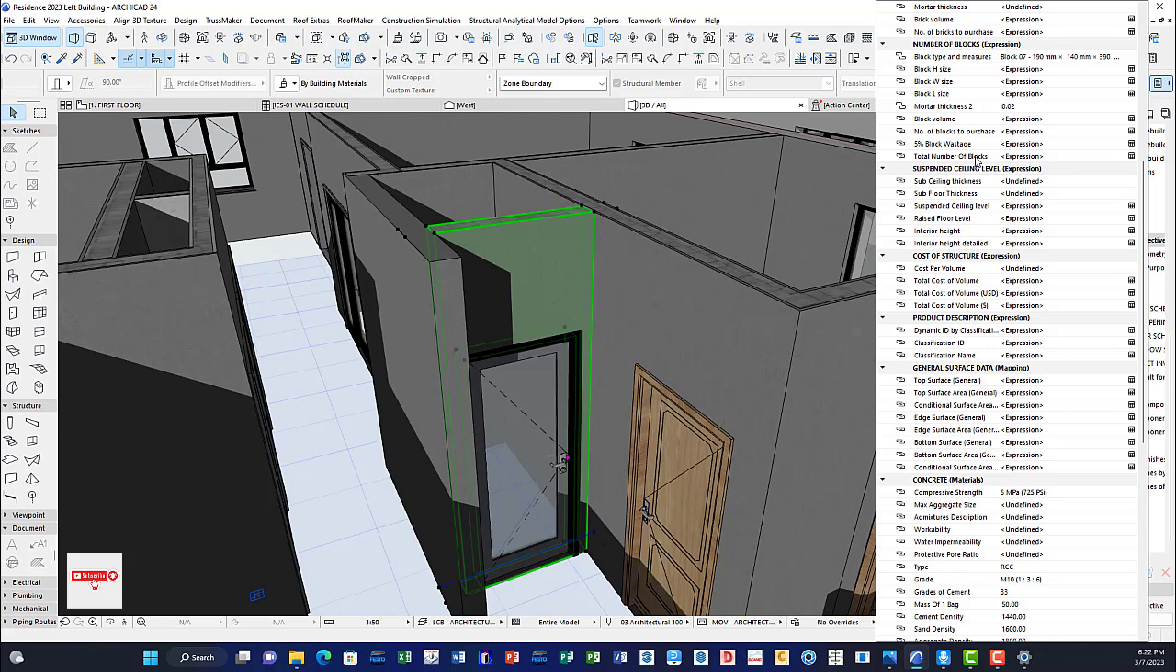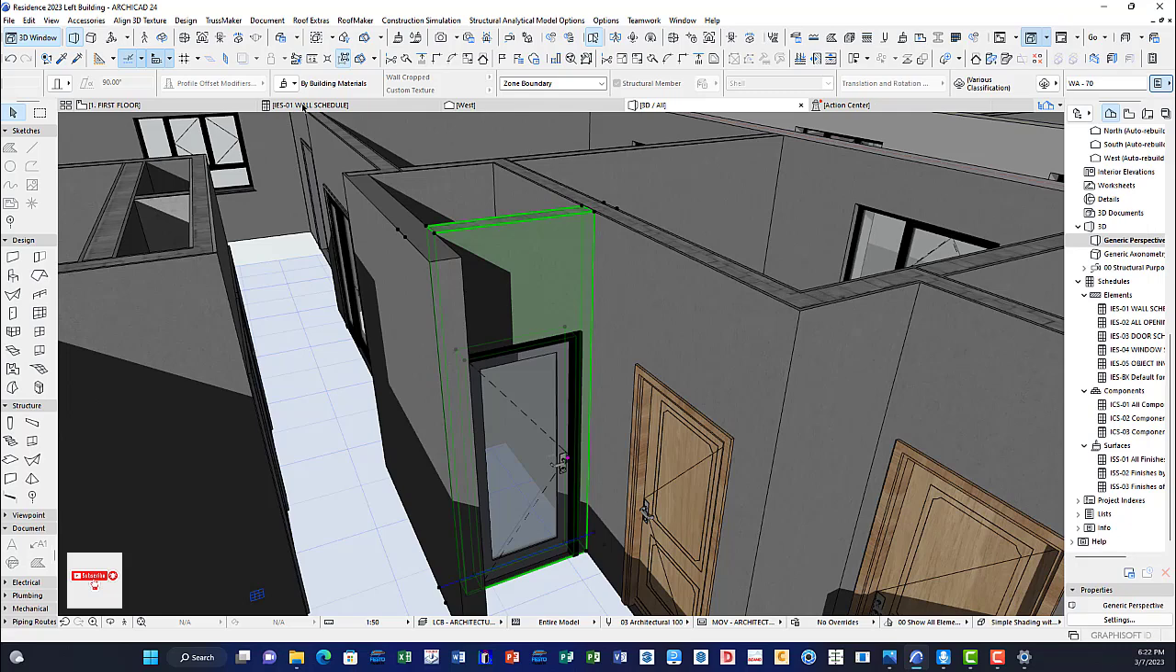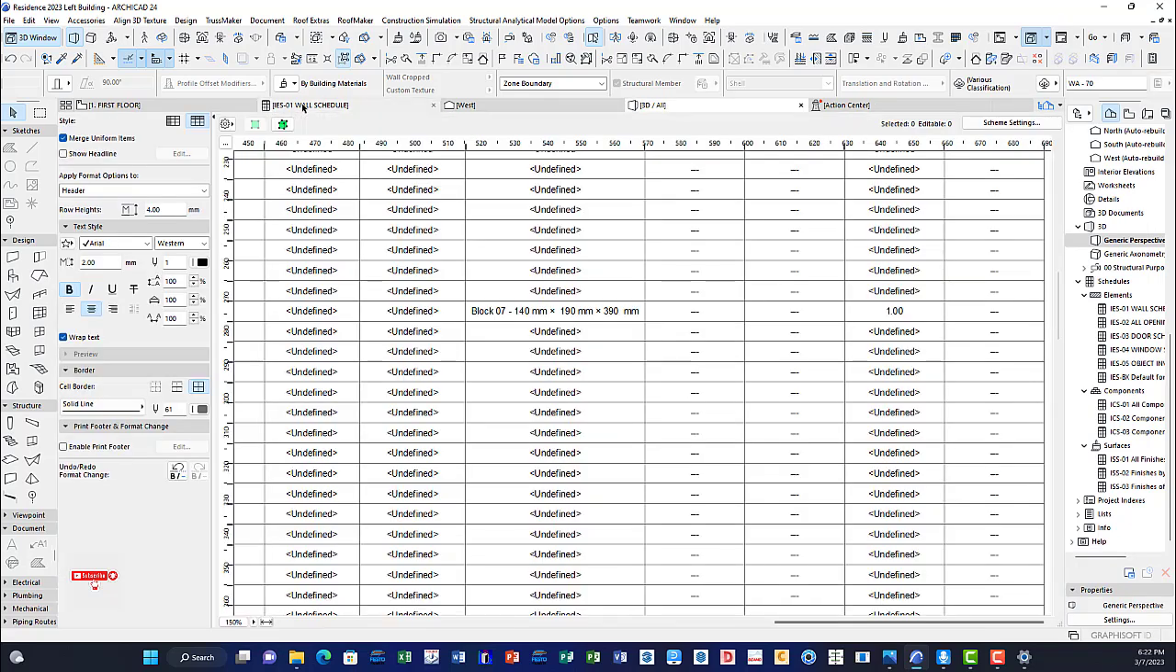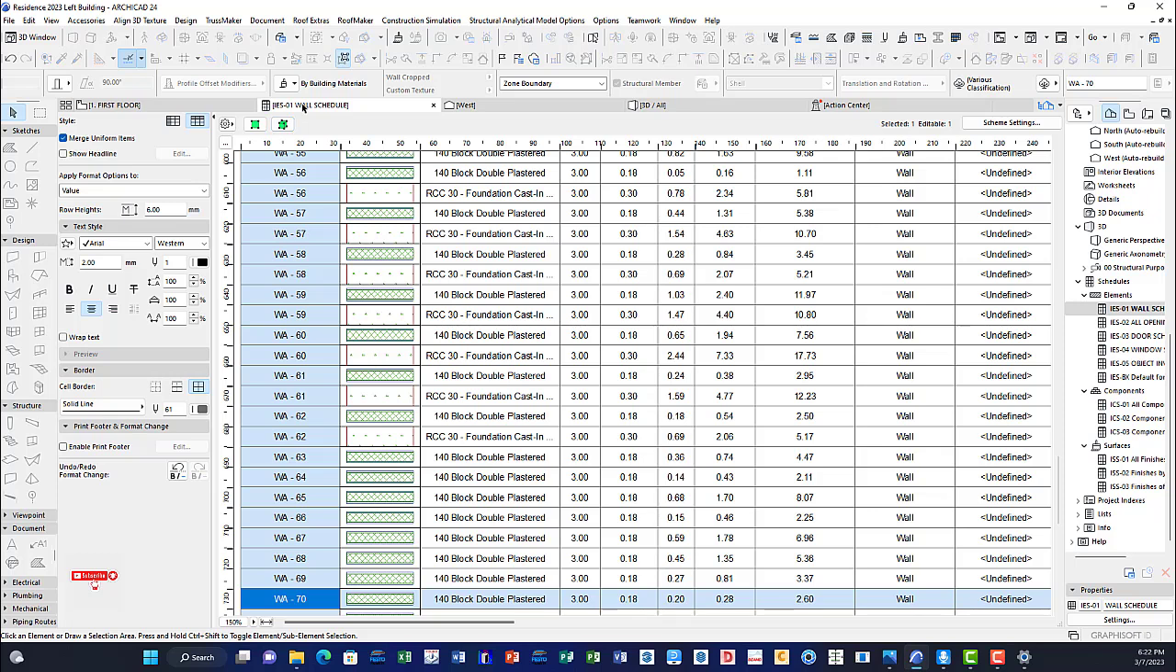After checking that everything in the area and the property dialog box is fine, there's nothing wrong about it, and you put the right mortar thickness that you need, then you go to schedule. We're going to click on wall schedule. Click on wall schedule. We're going to go to scheme settings here.